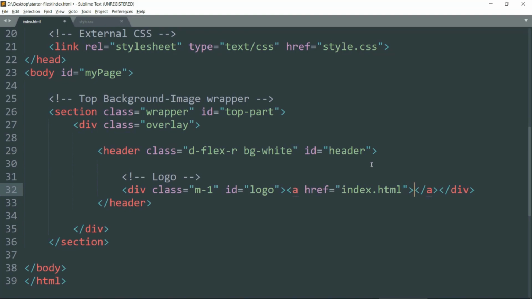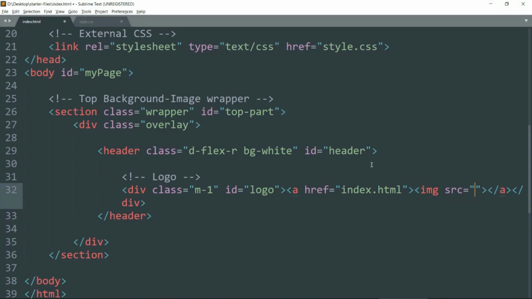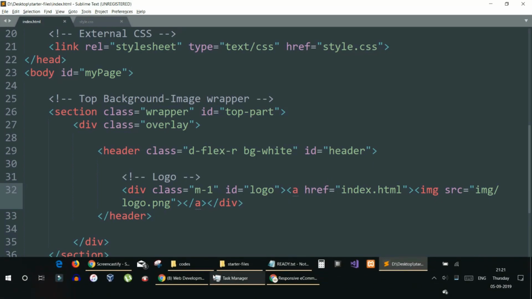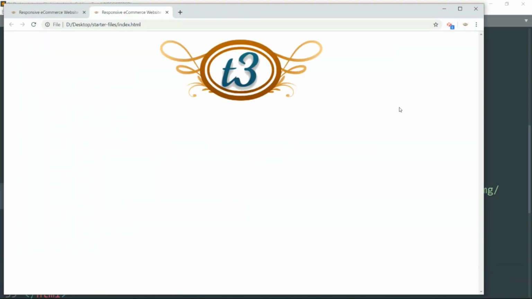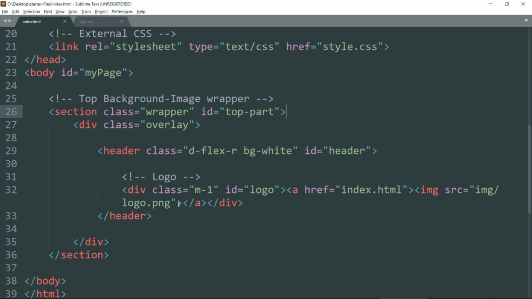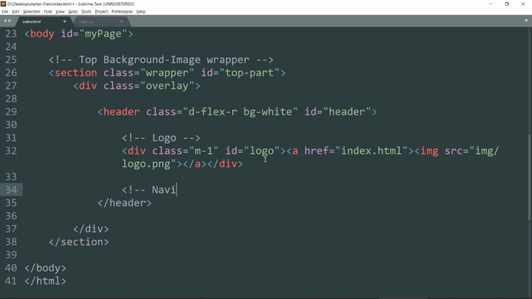Alright, then get inside the anchor tag and create an img tag, and we are going to define the image within this tag. So the source will be img/logo.png. The png file is already inside the img folder. If you want to use any other icon or any other png file, you need to keep it in the img folder and then reference it from here. We are going to scale down the size of this image in the CSS. Anyways, then let's start with the navigation bar.